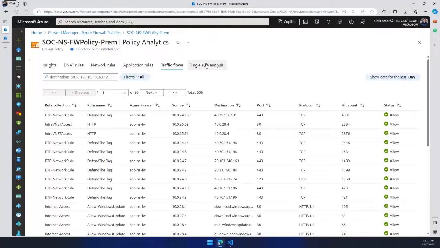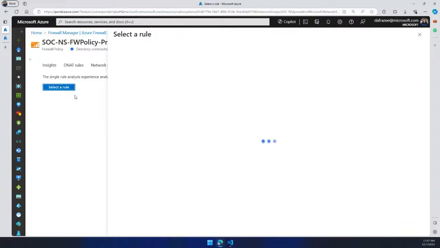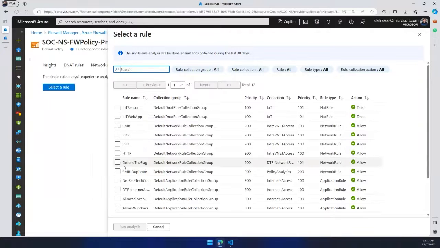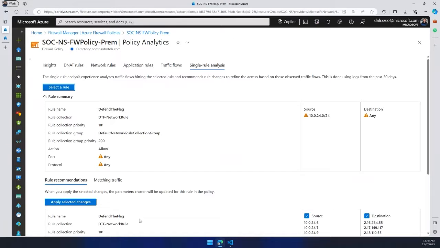The last thing I want to show you for policy analytics, which I think makes it very powerful, is the single rule analysis. If I come here and click select a rule, I'm going to click on this Defend the Flag. So for the single rule analysis, I've selected Defend the Flag, and what this is going to do is show me how my rule is set up today.